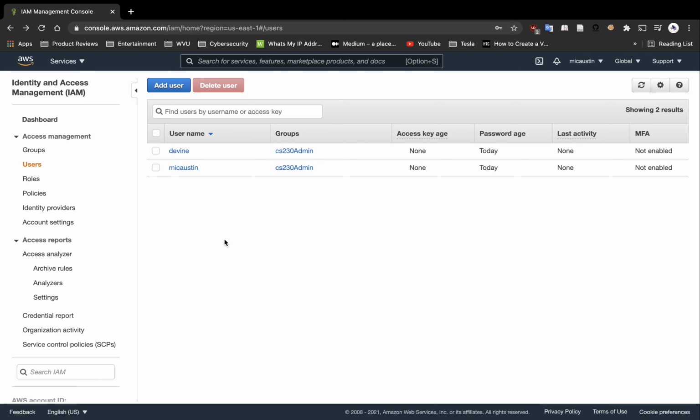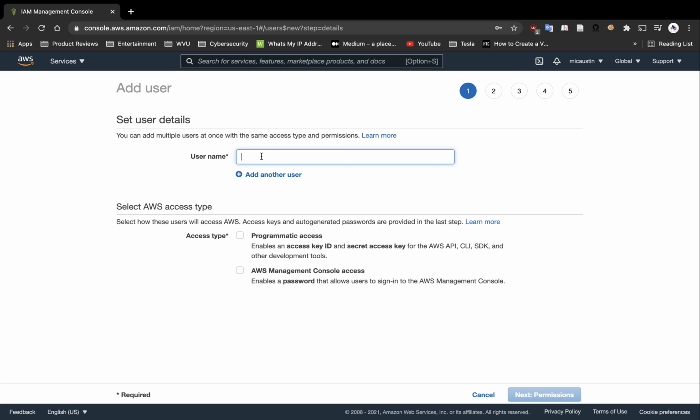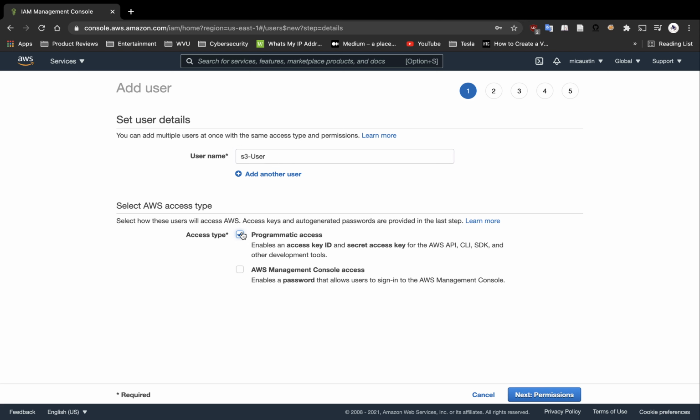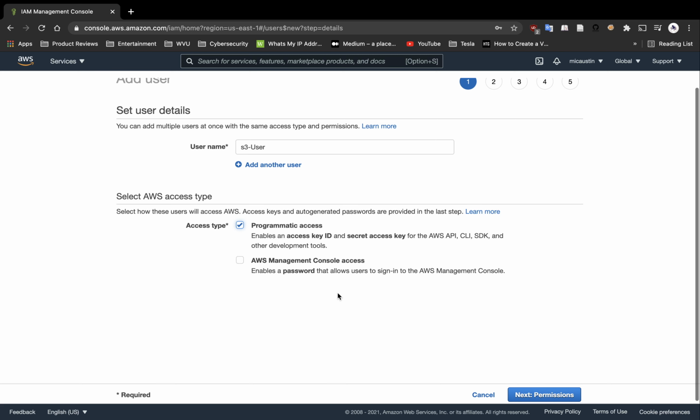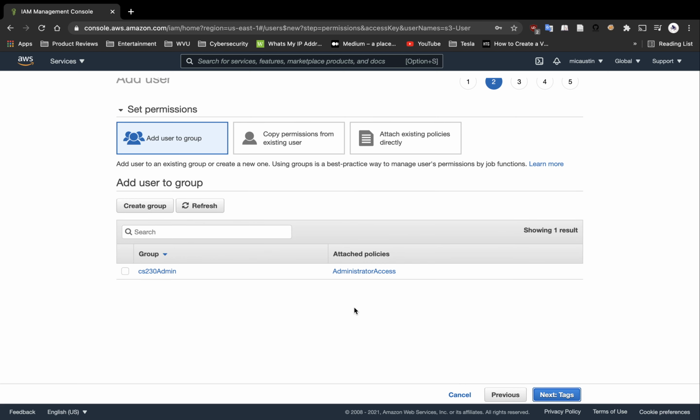Now the next user is going to be a little bit different. This is where that secret key and everything comes in, and I'll show you that in just a second. So we're going to add a user that's just going to be called S3 user with a capital U, S3-user. And this is going to be programmatic access. Now you're not going to be setting any kind of password for that. So you're going to go next.